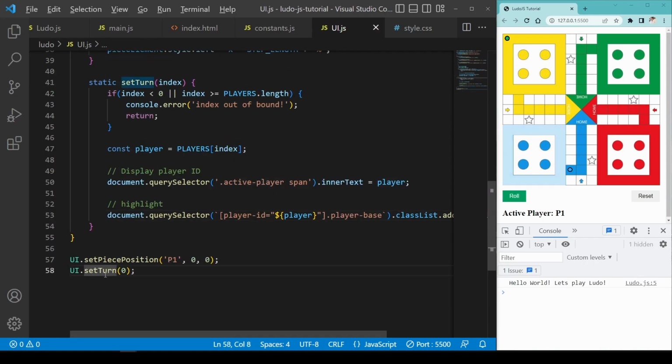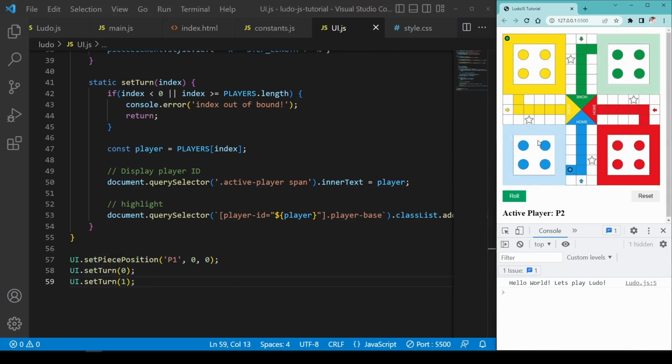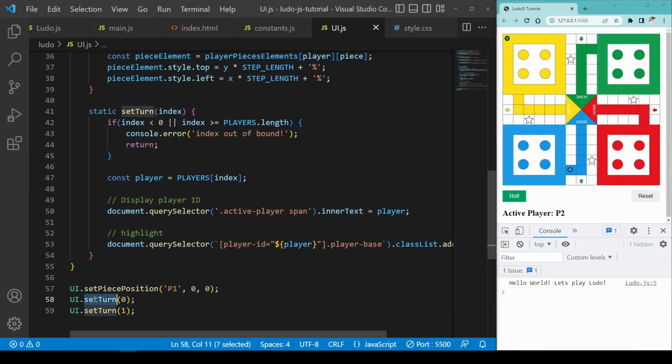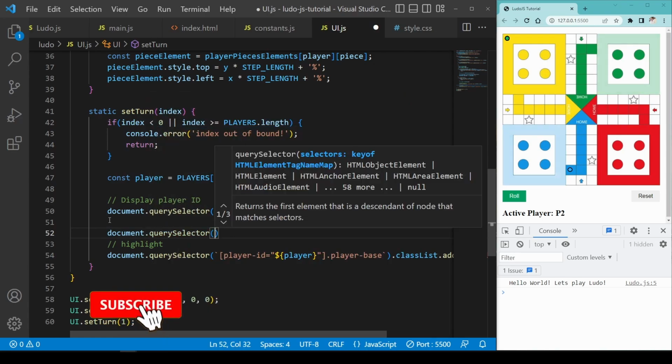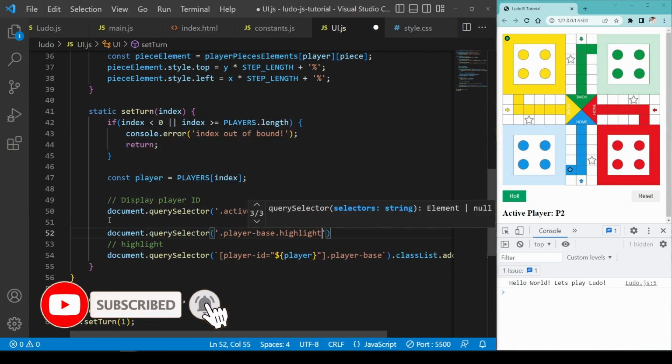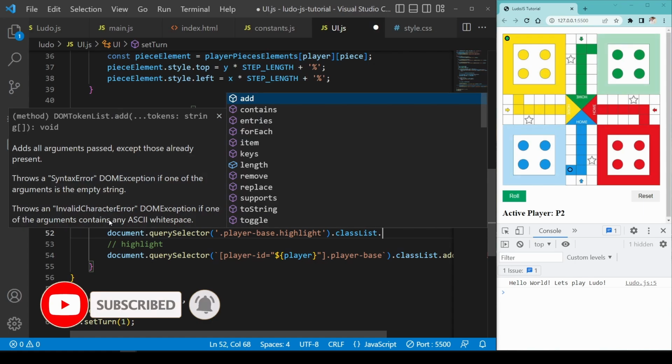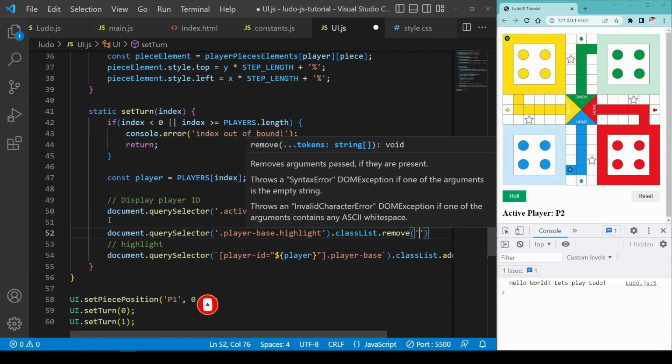Now if I do set turn of 1, it should highlight player 2. Although it has updated this element, it is highlighting both the players. That's because in the first call we have highlighted this, so it stays highlighted. We need to remove the highlight class. So before highlighting, we can grab the elements which have this highlight class, and then we can remove this class highlight.